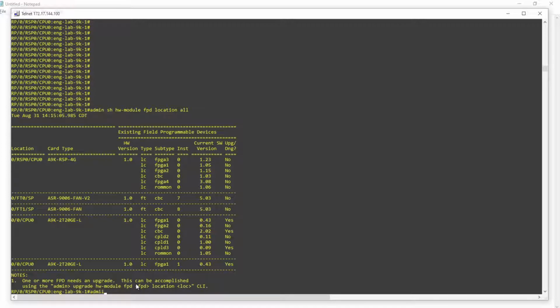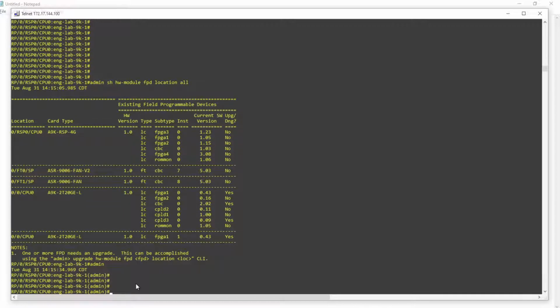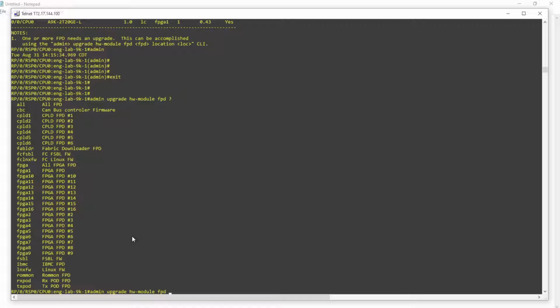So you either go into admin mode like it's telling you, or you stay in regular operational mode and you precede the command with the word admin. That's what I usually do. Okay, so upgrade hardware-module FPD question mark lists all the different FPGA FPDs on the ASR9000, okay?